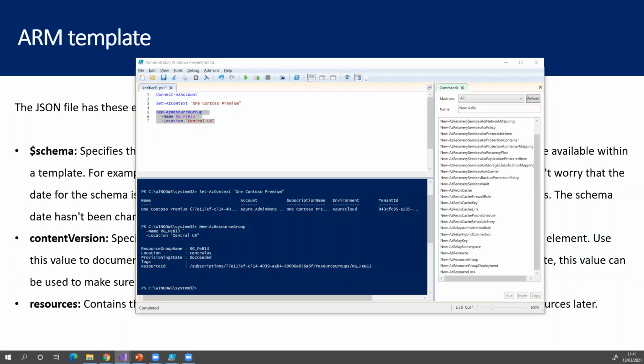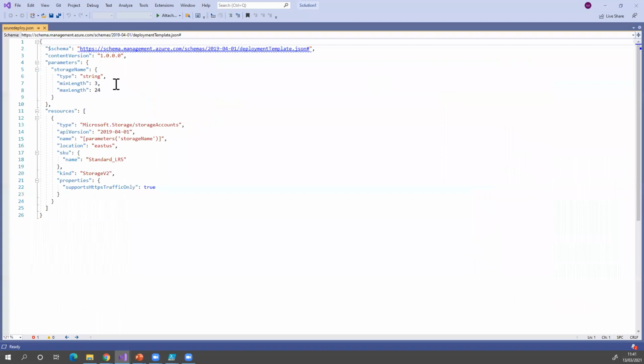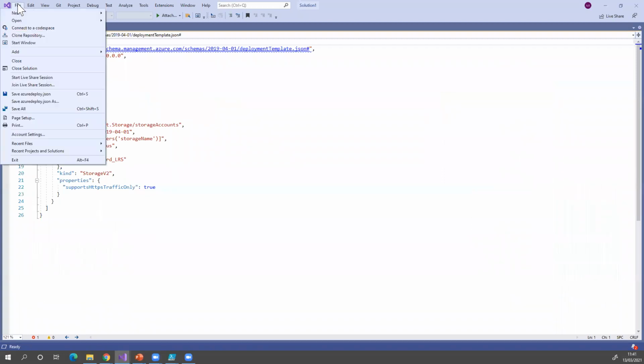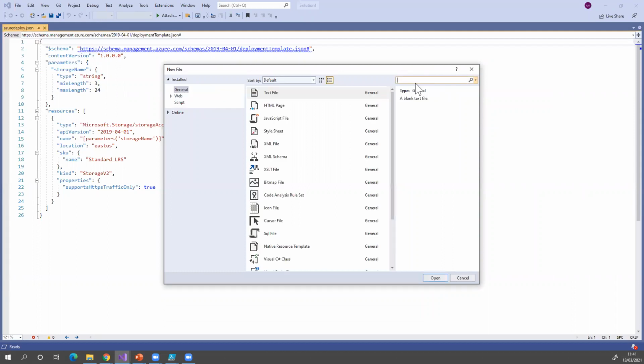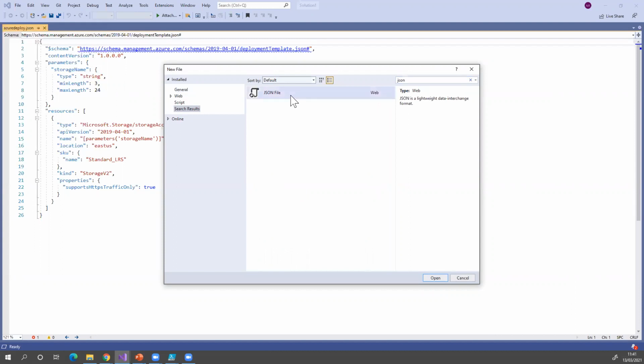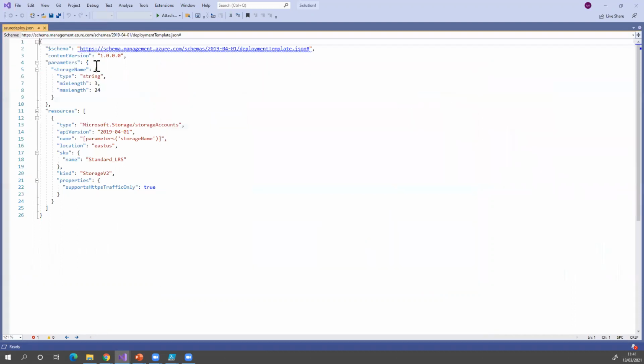because this time I'm not logged into my Azure portal. So simply I can go to my Visual Studio, just say file, new, and then you can click file, and then you can look for a JSON file. So the JSON file is available. When you click open and give the name, here you can see the same thing I have: schema, version, parameter, and then resources.